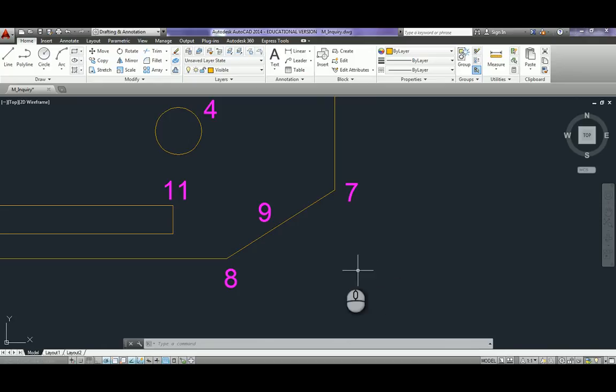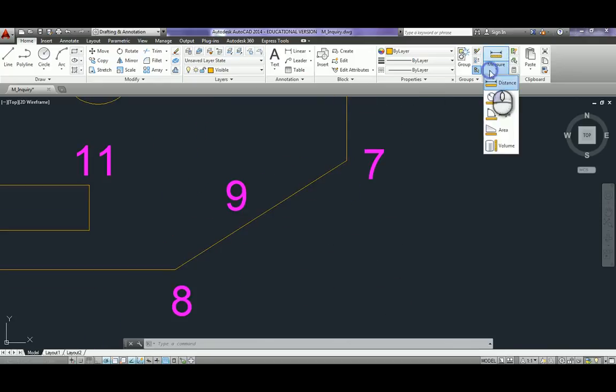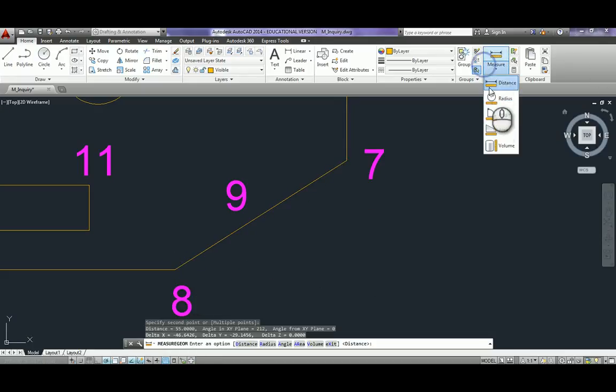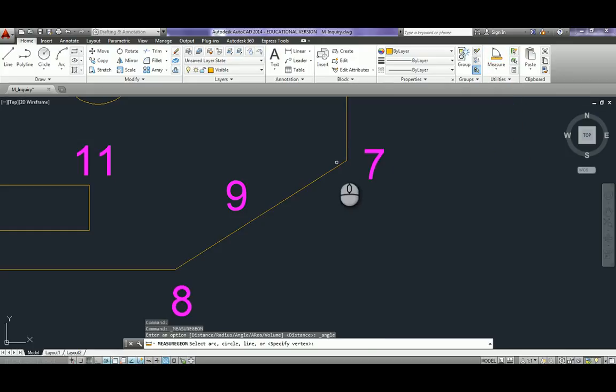on the drawing. So 7 and 8, we're going to go up to the Utilities panel and we're going to click Distance. First point is 7, second point is 8, pulls up distance right here. Say if we want to find the angle. Go back up, click it, click 2 points, and it pulls up right there as 122.